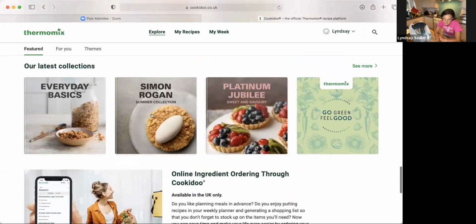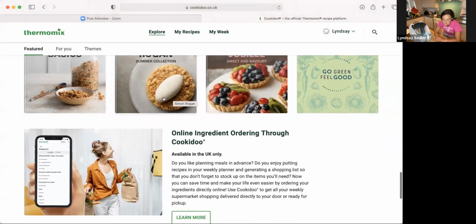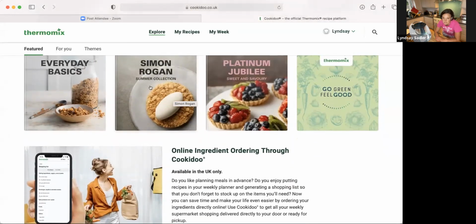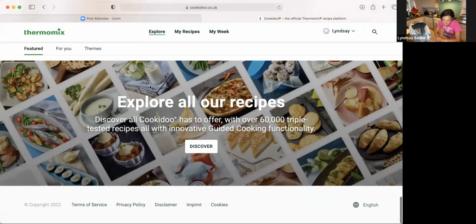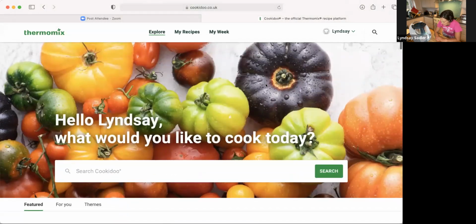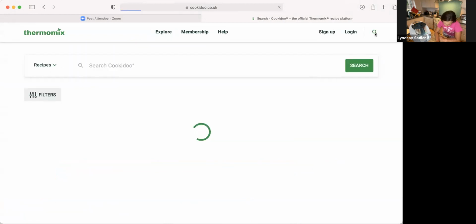These are some of the latest collections. Simon Rogan, he's a Michelin-starred chef. He runs Long Plume. So there's some really fun recipes that he's put together using the Thermomix for us. Okay, so that's the home screen. Then if you go into, let's just see if I've come back online. Here's my little search. That magnifying glass at the top is the search. Yeah, I'm back online now.